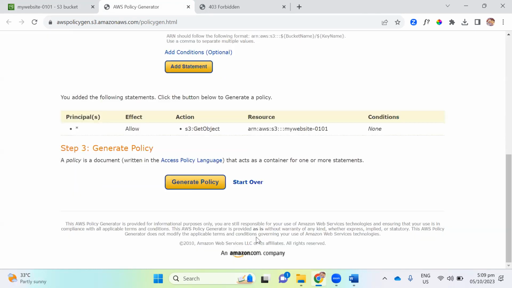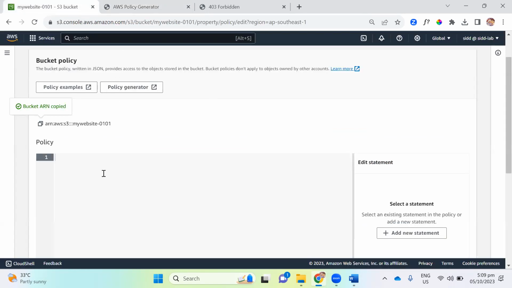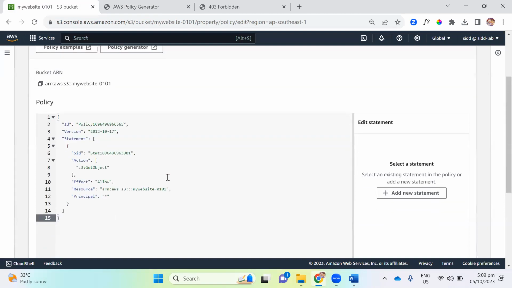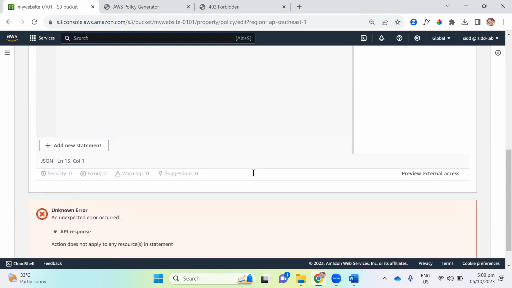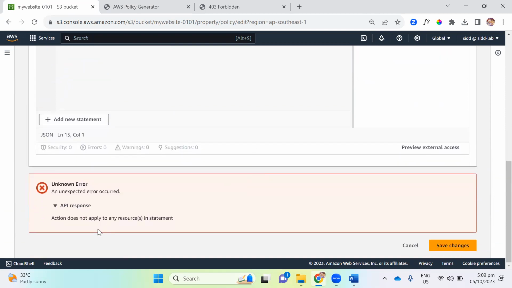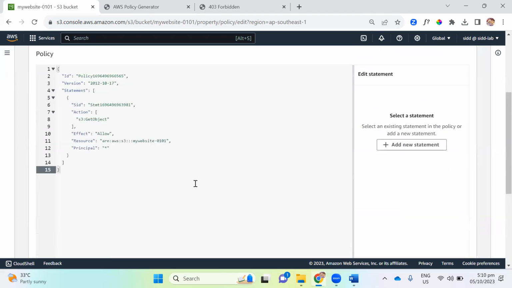Control C, close it, come to your website, the tab where you are editing the policy, paste it. Done. There are no errors reported. If there were errors, it would always be red or something like this on the numbering side here, right? We'll say save changes. Action does not apply to any resources in statement. Okay, let's see what happens here.